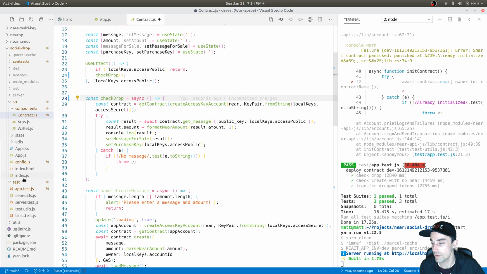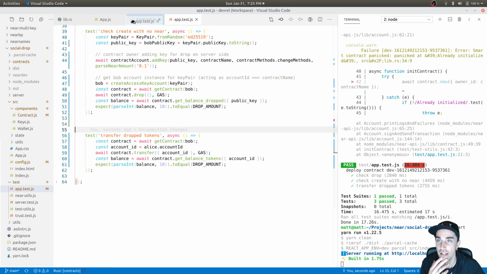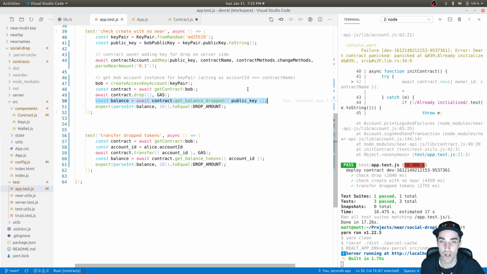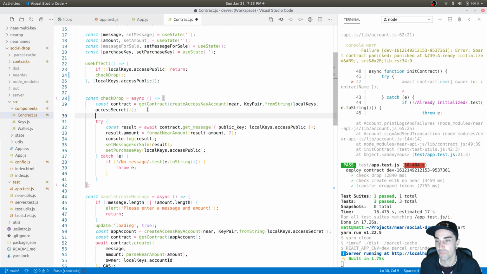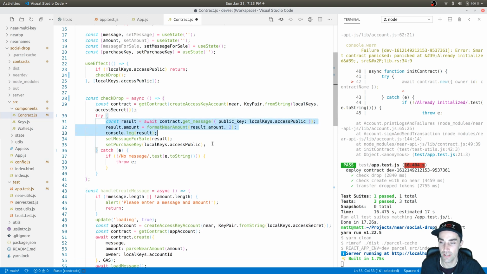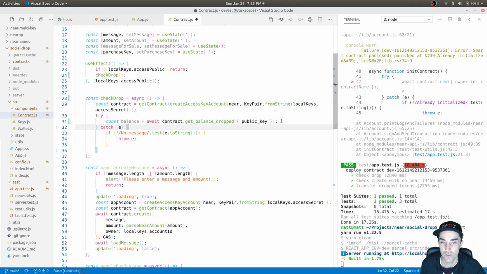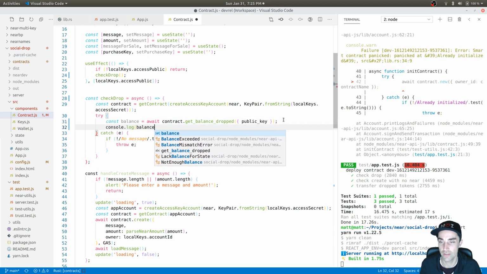Oh, and remember those app tests we did? Aren't they handy? They are here. Get balance dropped. Okay, and because I've already changed the config, the app got loaded with the same config, so the contracts have all of that stuff. Anyways, so remember, get contract, create access key account. Boom. Okay, so now contract.balance. Let's do that in the try catch. Okay, so let's just log out the balance.